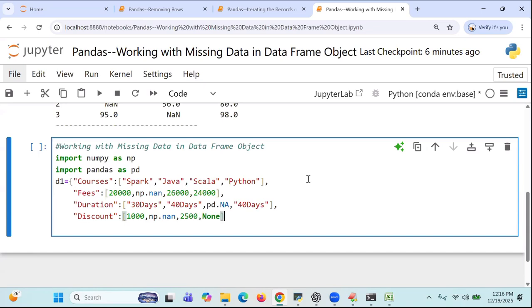Are you following me? What are these all called? Missing values. These are called courses. This is fees related. This is duration related. This is discount related. There I mentioned NaN, NA and None, etc. I discussed it.